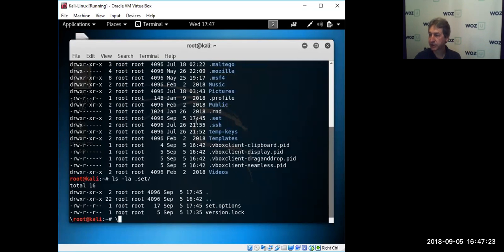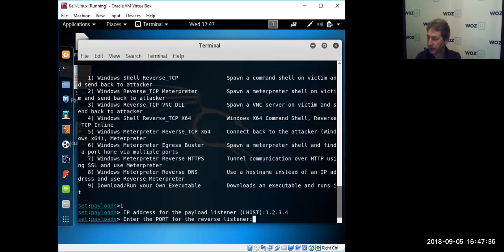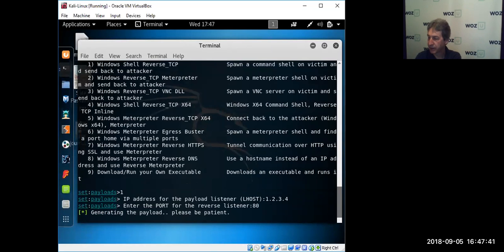But if I was to start going down the road to building one of these payloads, then what will happen is, like we just pick one, the IP address of our listener. I'm just going to make something up for this example. And with the port, we'll just stick with 80. Generating the payload. Please be patient.